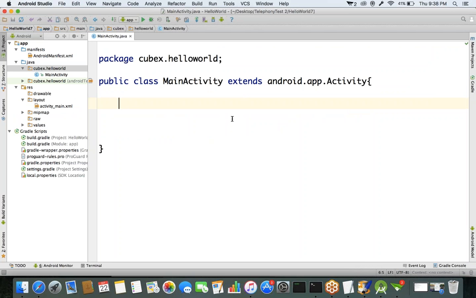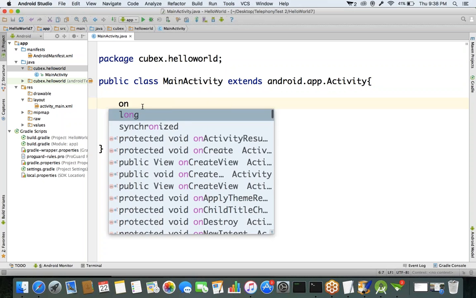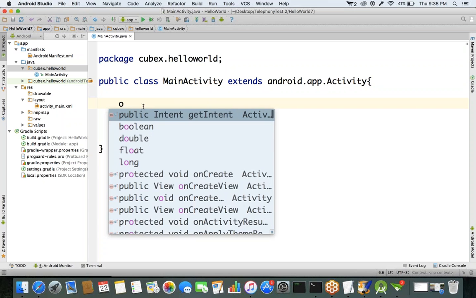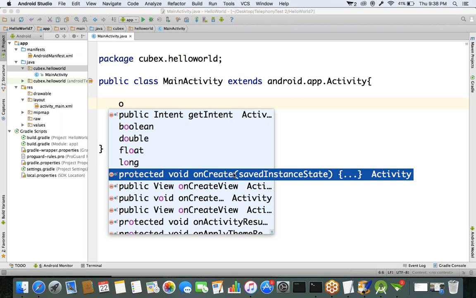We have to override a method. This android.app.Activity class contains a method. What is the method name? onCreate is a method. This Activity class already contains that method. If you put the cursor inside the class and type the character O, you'll automatically get the list of method names starting with O. Here we have to select this method, onCreate. Let's override this method.